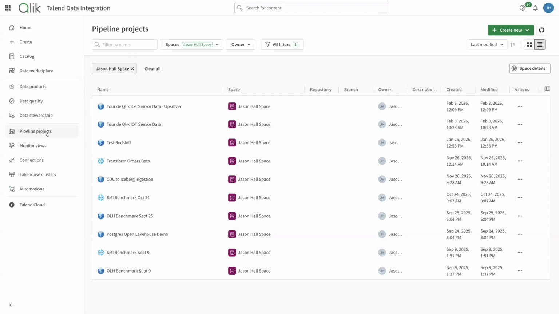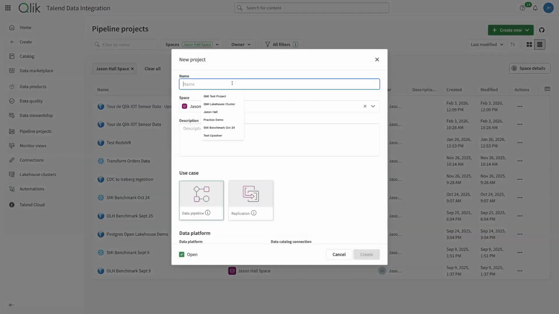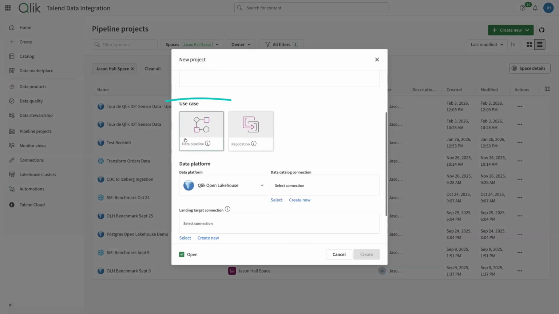Yeah, let's do it. Okay, so we're looking at Qlik Talend data integration pipeline projects on your tenant. Where do you want to start? Yeah, so we'll go ahead and build out a new project. And this is exactly the project to power this IoT experience. So we'll give this project a name. I'll call this demo bike data. This specifically is a data pipeline project with the Qlik Open Lakehouse as the data platform.